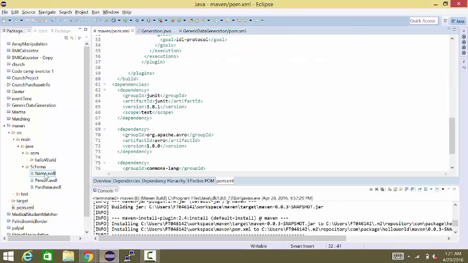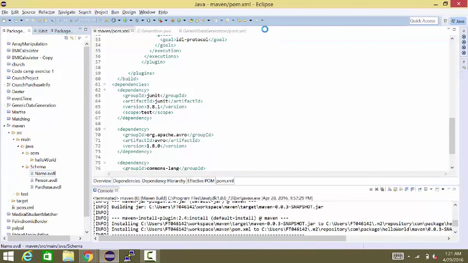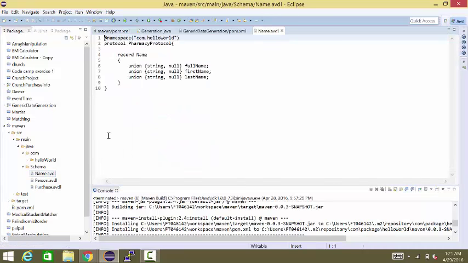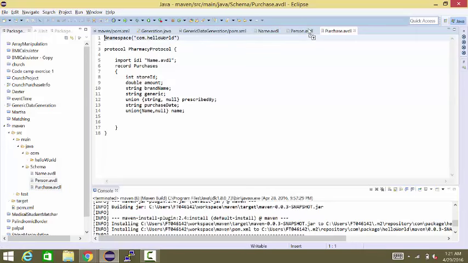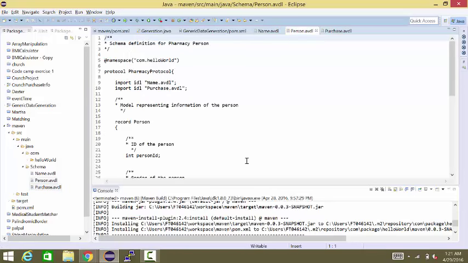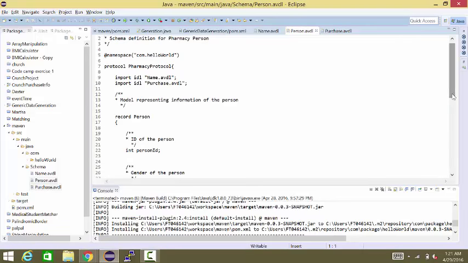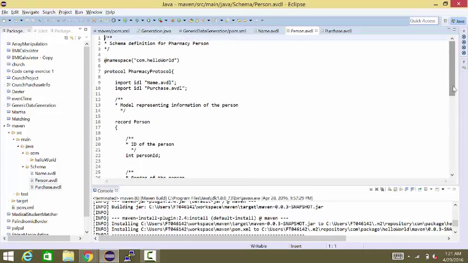So let's see the first AVDL. We can open all the AVDLs over here. Let's see the first AVDL, that's person.avdl. This is the namespace. Right now I have given com.helloworld for this particular project. So maintain the namespace according to your project.